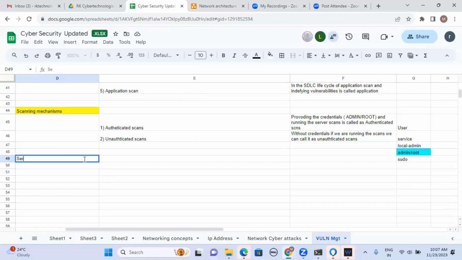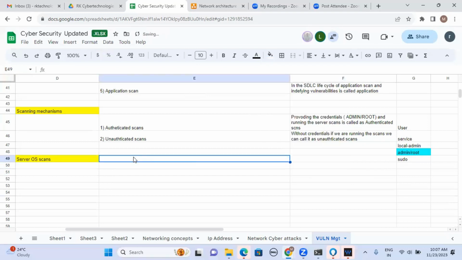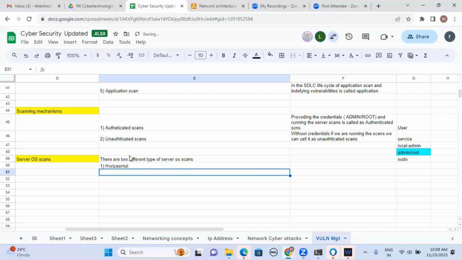Now let's look at server-based scans. Vulnerability management, in most cases, is a server scan, as I said. There are two different types of server-based scans. The first one is horizontal, the second one is vertical.